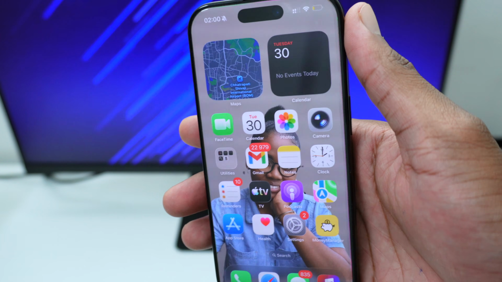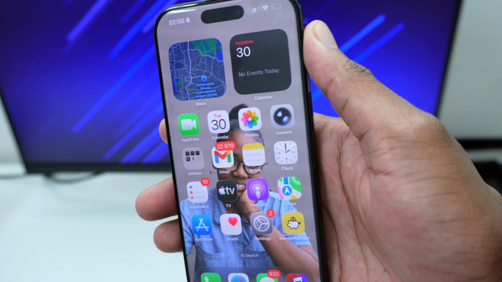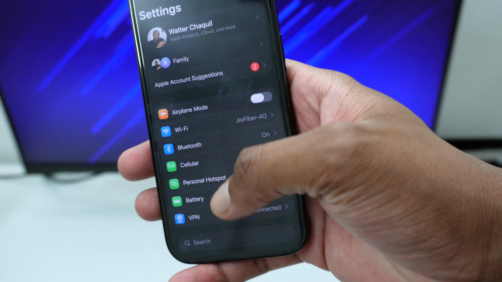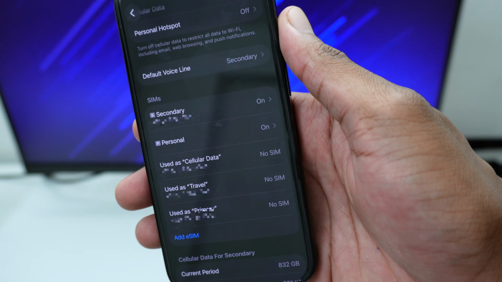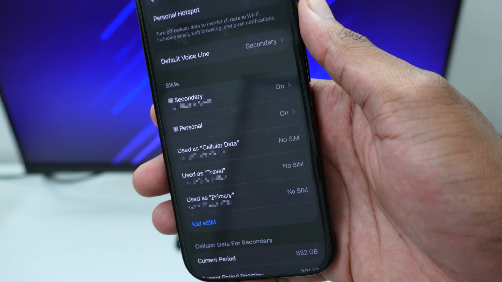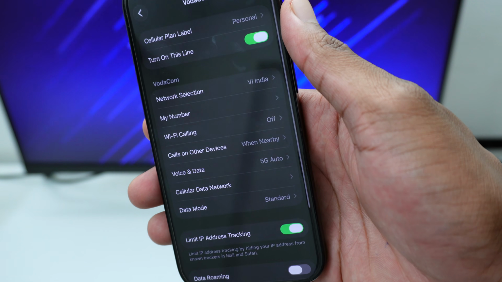Now, if neither of these steps worked, I do have one last step that may work for you. Simply hop into settings. This is pretty much a hack. You want to hop into cellular in here. So scroll down a bit and you want to select that specific SIM card that you're trying to connect, which has a no service label over there. For example, it's going to be this one in here, personal.